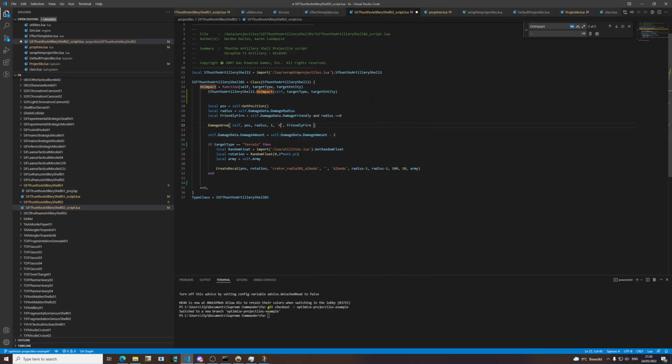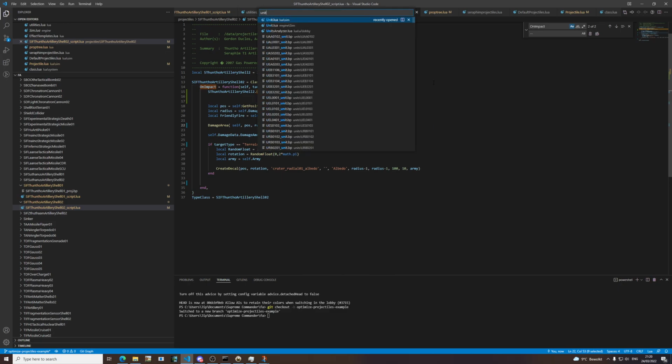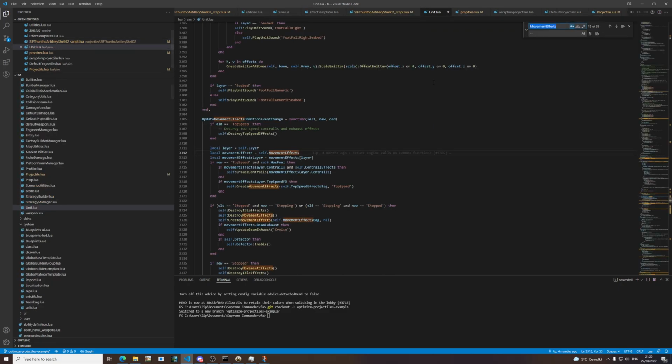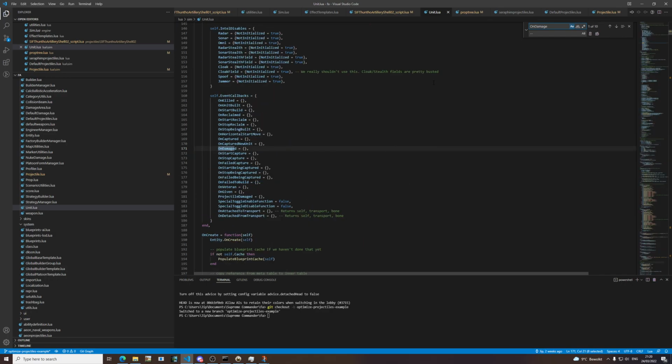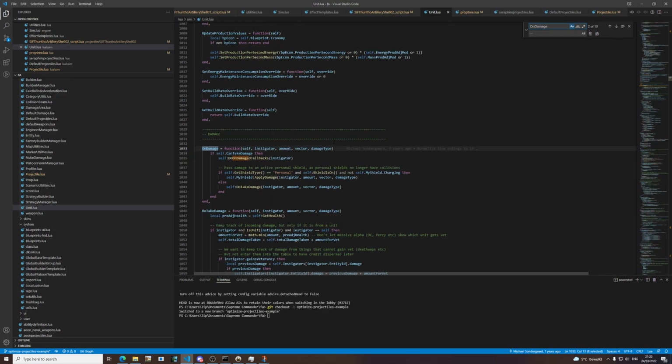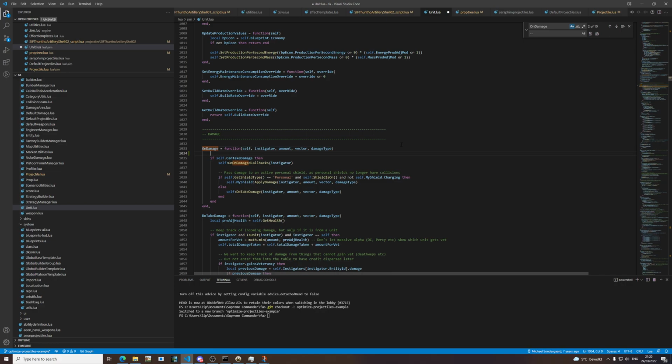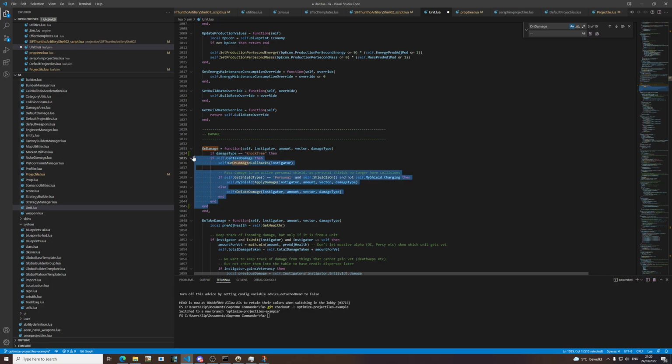And here we just say knock tree. And what we can do now, for example, in unit where there's an on damage function too, somewhere we could add here, if damage type is not knock tree, then we do all of this. So essentially, units are immune to this knock tree type of damage.